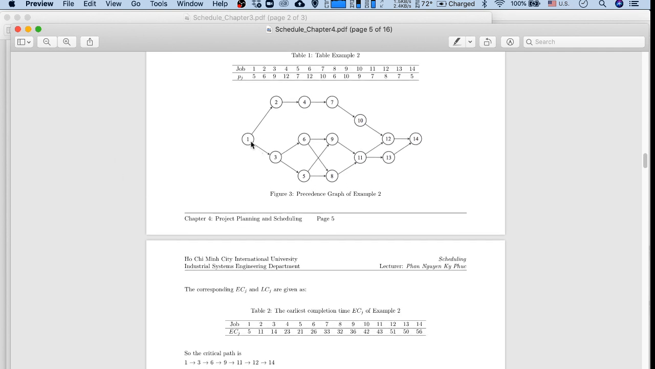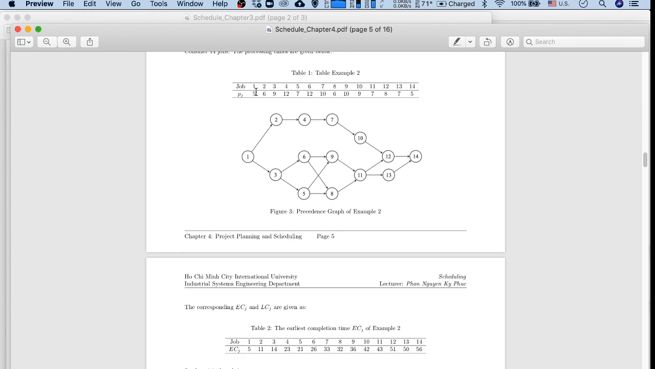So job one will be the first one, which we're trying to calculate the earliest completion time for here. Job one earliest completion time is 5, right? For job number 2, the earliest starting time of this will be equal to 5. Here the earliest completion time of this will also be equal to 5. Now do it in the same way.